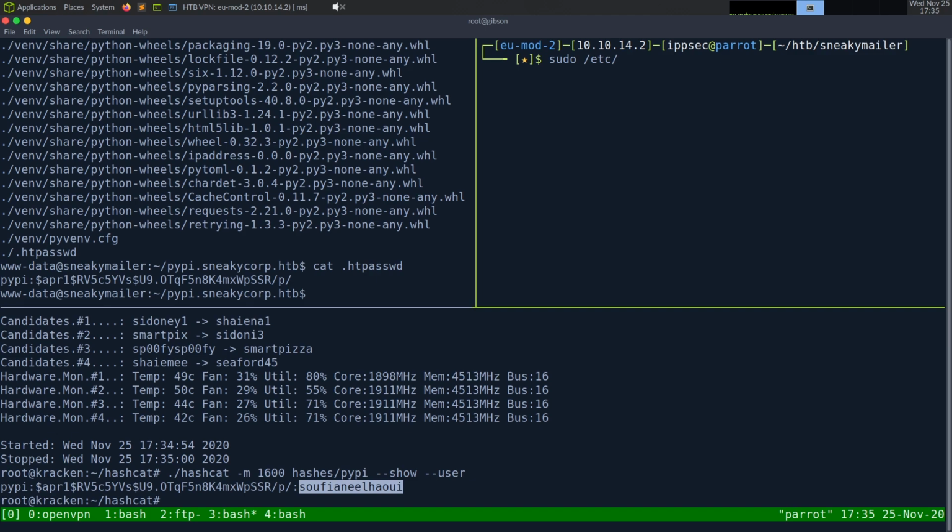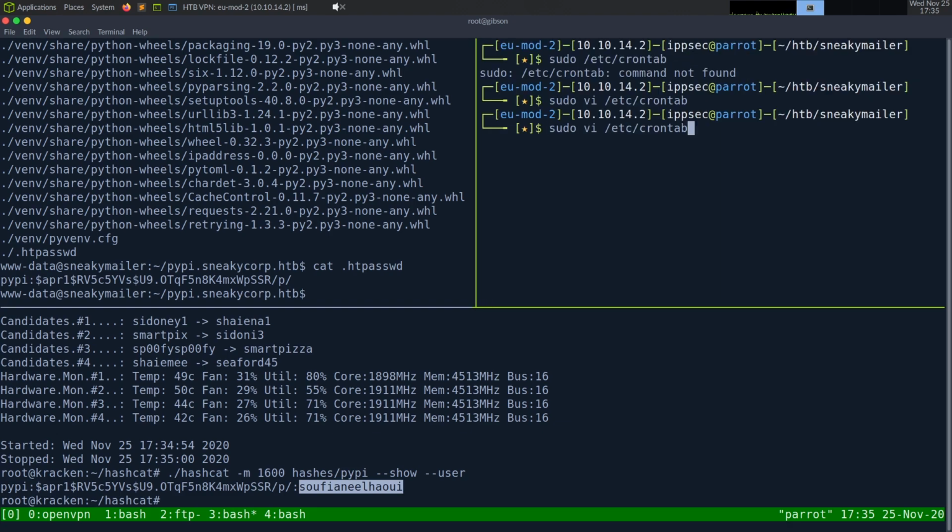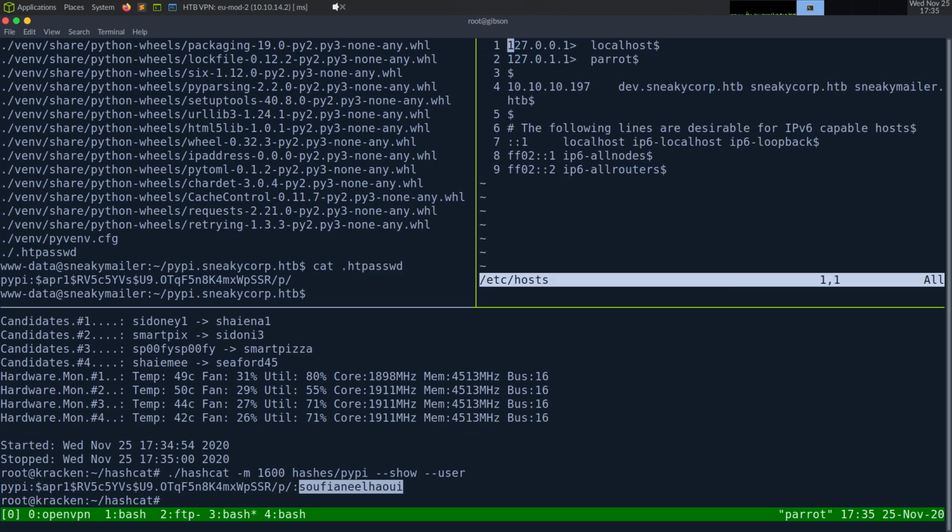So let's take a look at this pypi domain. So sudo vi /etc/cron. I don't know why I did crontab. /etc/hosts. And we want to do pypi.sneakycorp.htb.